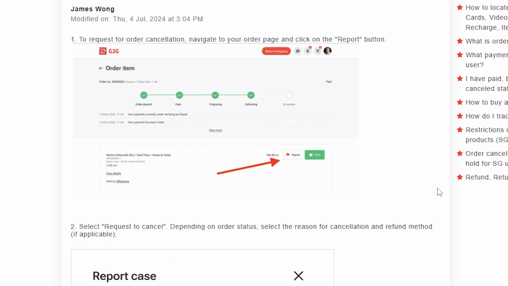Now, keep in mind that this depends on what you have purchased. If you have purchased a game card, an account, or an item in a video game, some purchases may not be refundable or able to be cancelled. So keep that in mind.